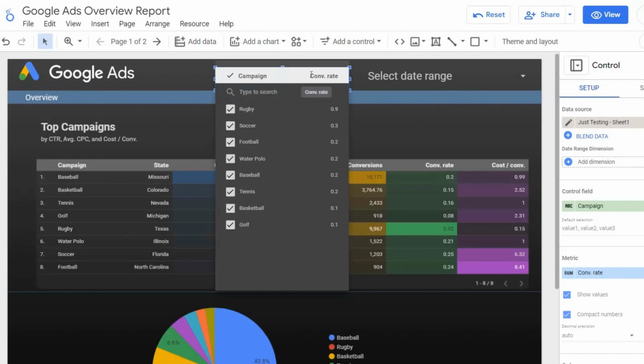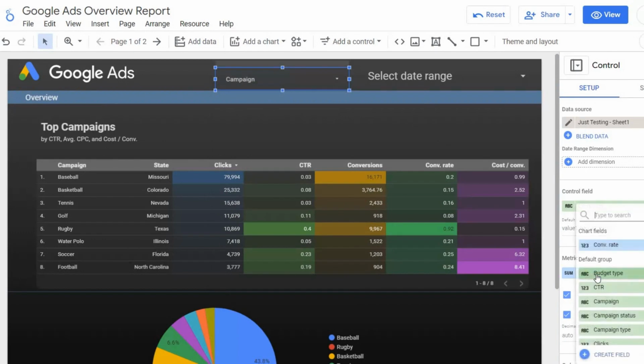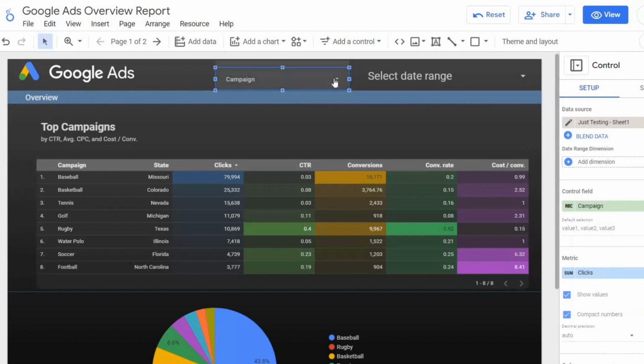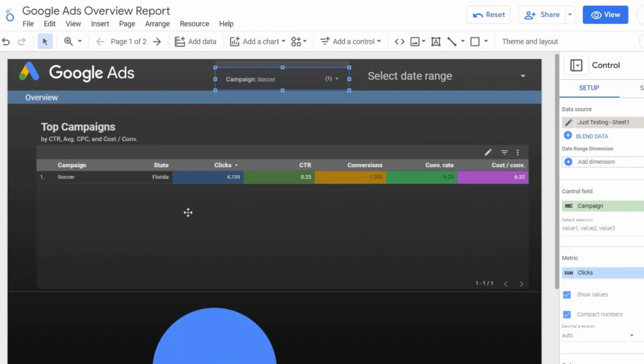And as we can see right here, it's sorted right now by conversion rate. And so let's say we want to change this to where it's sorted by something like clicks. So we go over to our metric over here, click on it. We go to clicks, and now we go back to our drop-down menu, and we can see that it's sorted by clicks. So we can get a quick glimpse of what's at the top, and we can sort it that way. So we click on soccer, again everything populates.